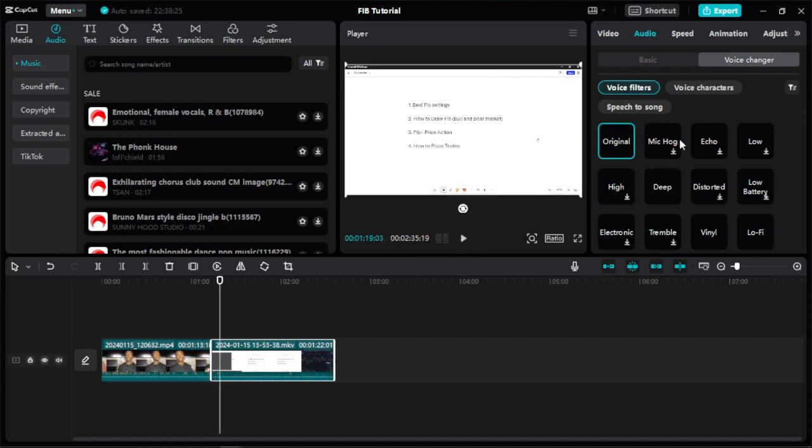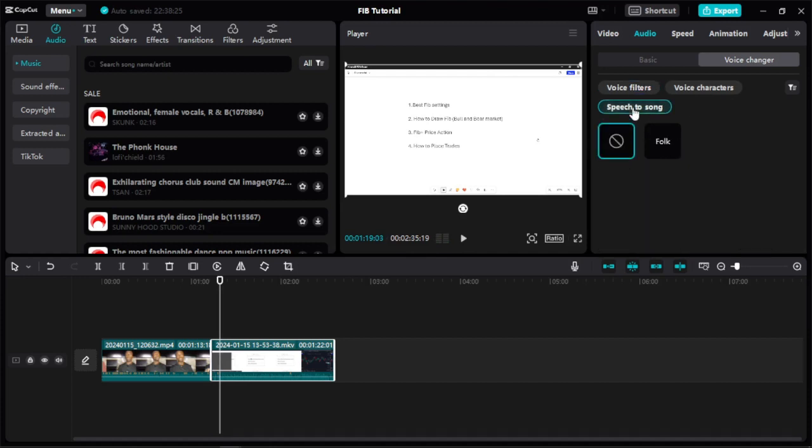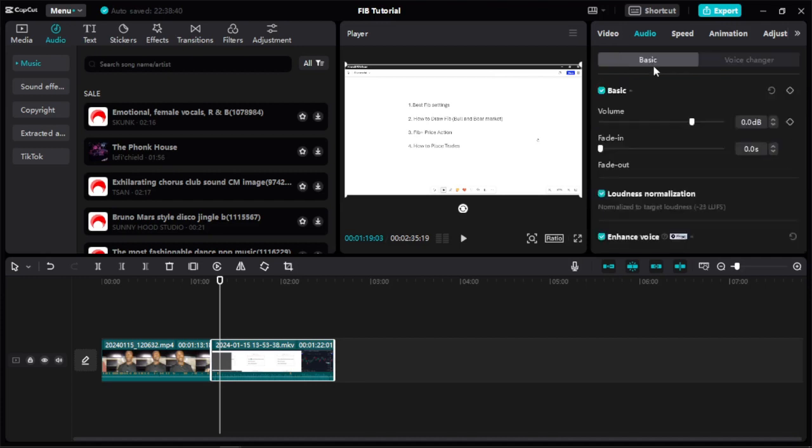You can come over to voice changer here, and then also voice effect. You can download this effect and add it to your normal audio, and then speech to song. You can click here, and there's only one for you. And then voice changer also. There are just so many things you can add to your voice to make it better if you want to create some comic videos.